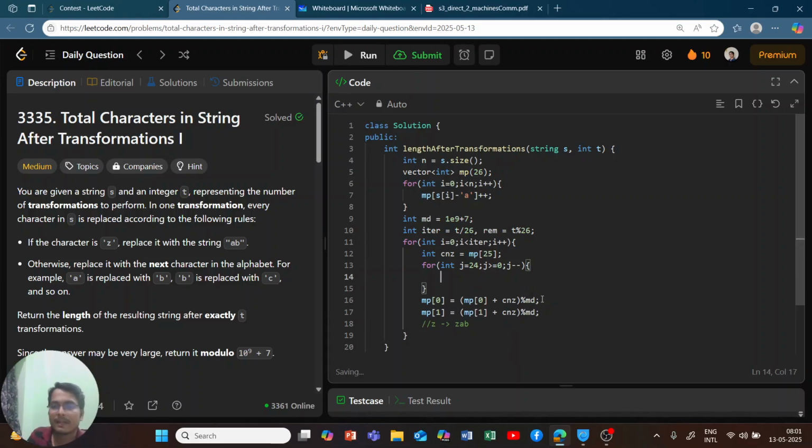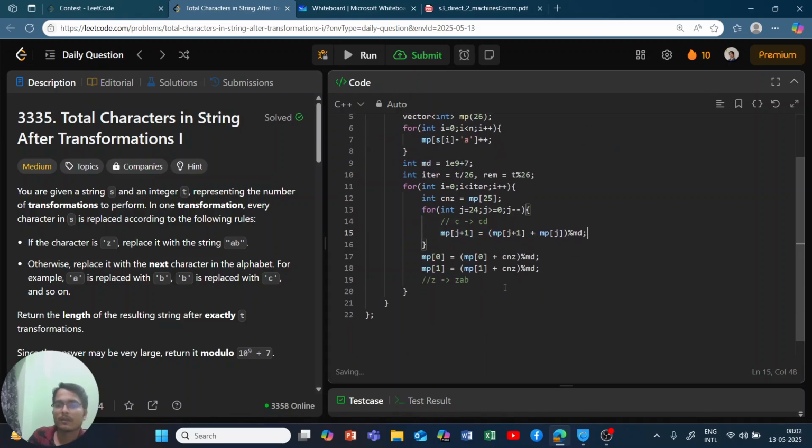Now, for every iteration after 26 operations, if I have something like c, it will be changed to cd. So for every character, the next character will be added. So map of j plus 1 will be map of j plus 1 plus map of j. And since we are iterating backwards, there won't be any problem, as I had explained already.